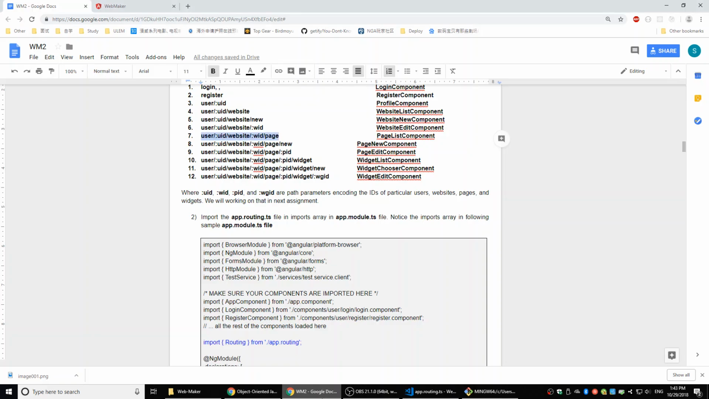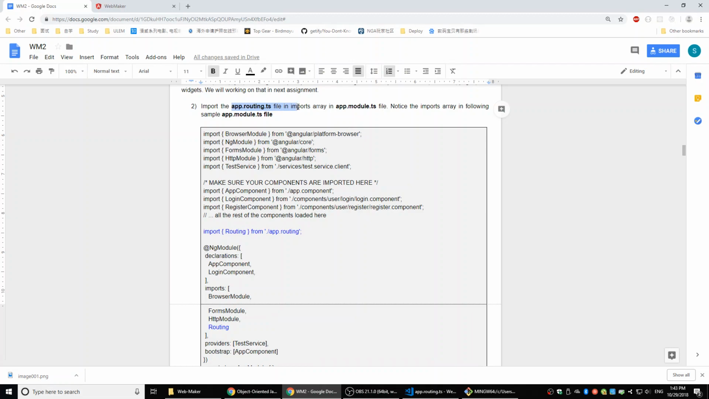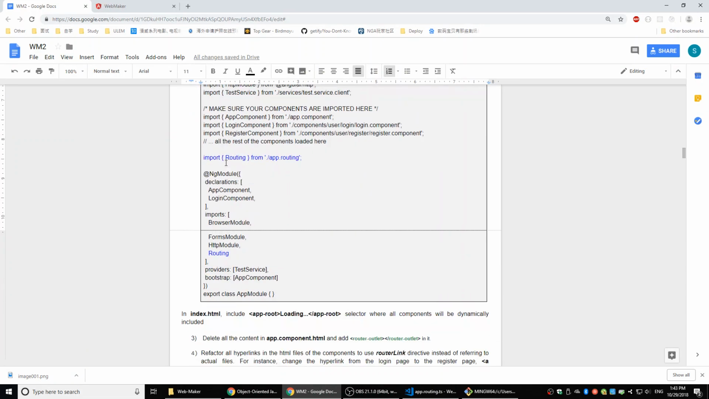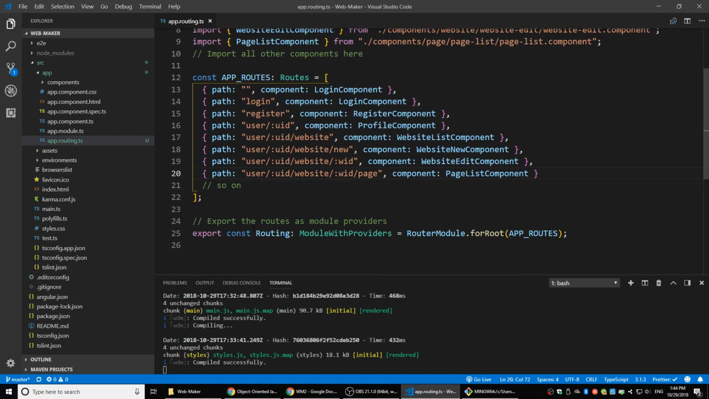So after you add all of them, the next step is we are going to import the app routing TS file into the app module TS. Remember, the app module TS is a place where everything meets together, and we're going to import everything here and connect them together in the app module TS. I already have a template for you here. You just need to import the routing from the app routing, and then put that routing in the imports array, right? So let's do it.